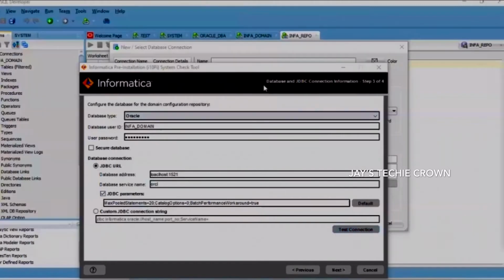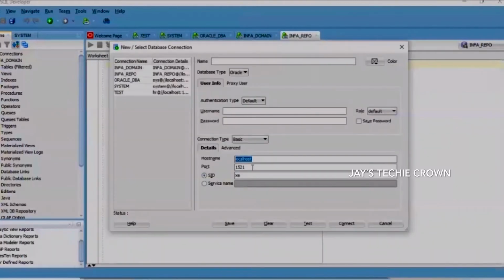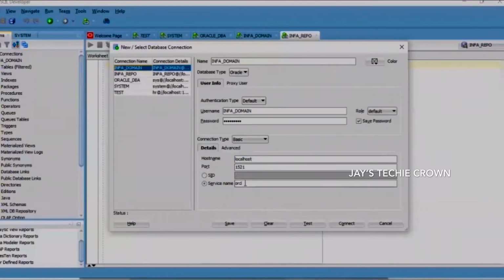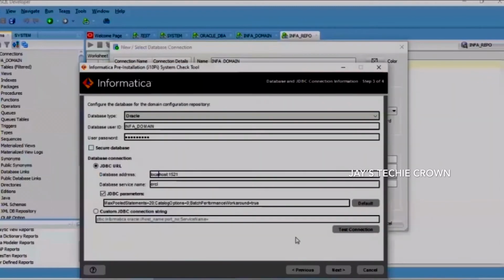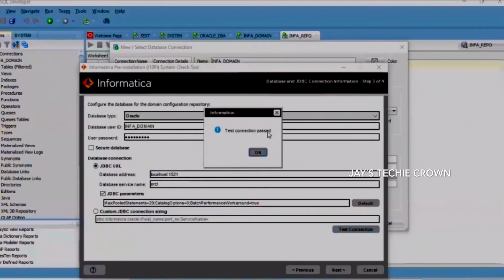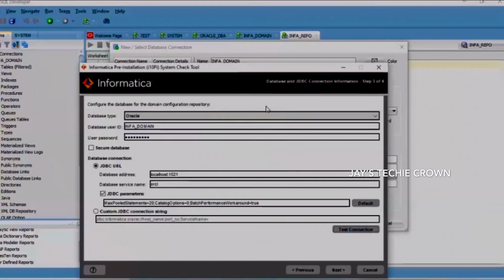Yeah, you can see here that the spelling of the database address is wrong. It should be LOCAL, but I have given LOACL. So localhost and 1521. You can see the same information, localhost 1521, for the infodomain, so localhost and ORCL. This is the same connection I'm trying to use. Let's go back over here. Localhost 1521 ORCL. So having given the connection details, let's test connection again. Yeah, test connection passed now. Now click on next.